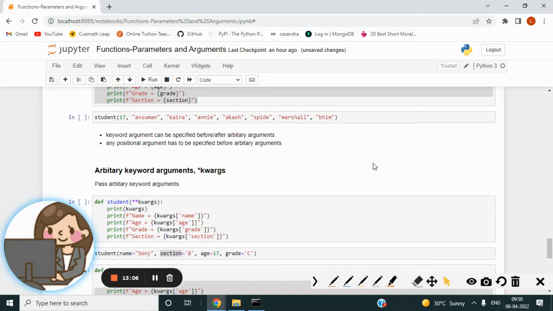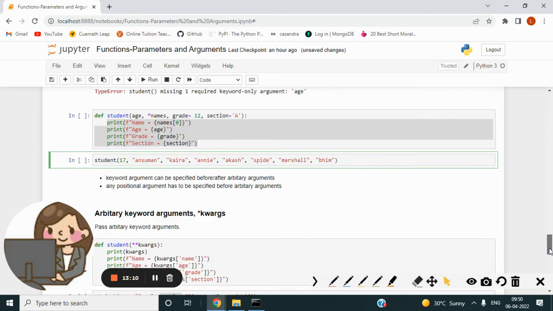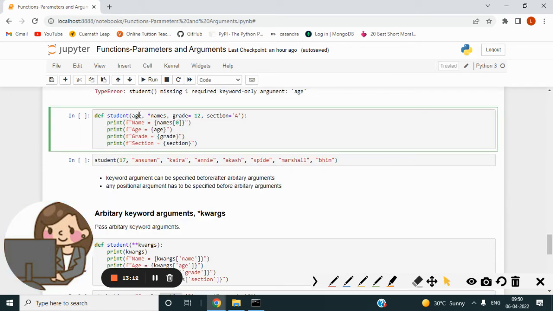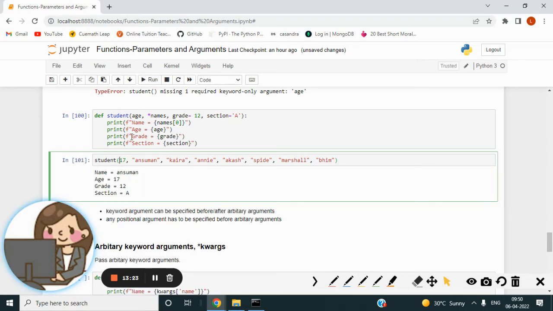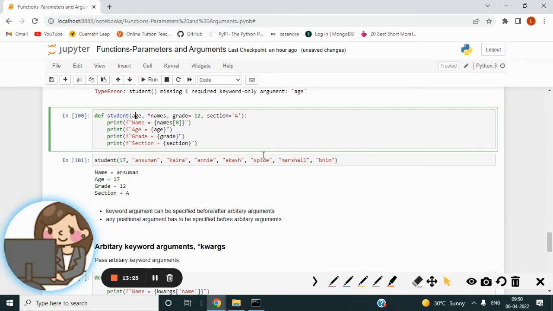To overcome that, what you can do is put the age positional parameter before the arbitrary argument, then give the arbitrary argument followed by the default values, whatever they are. If you do it like this and run it, the 17 will be assigned to age, then the rest of the things will be assigned to the arbitrary argument. So like this it will work.